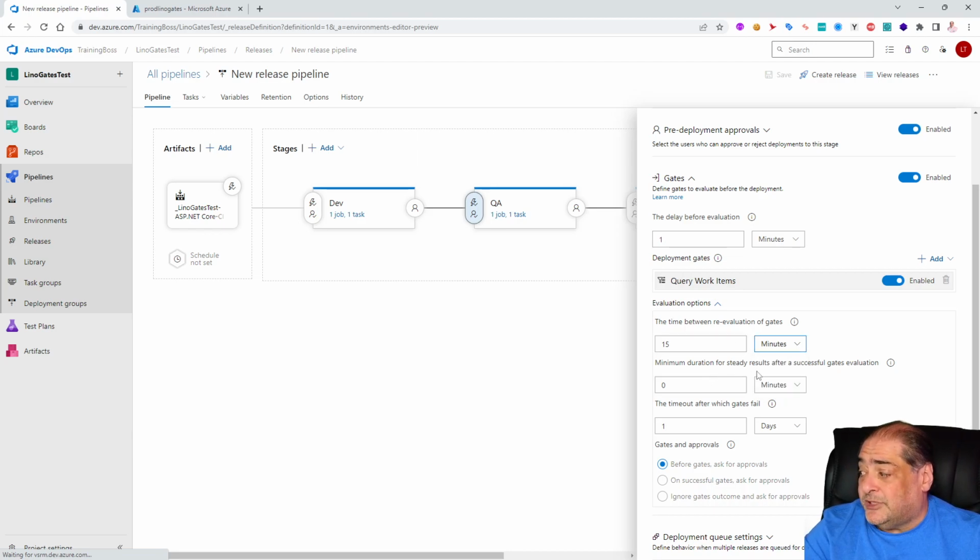Minimum duration for steady results after a successful gates evaluation, 0 minutes. That means immediately. As soon as somebody closes all the bugs, we should go. We should not wait multiple minutes or hours for this to continue being successful multiple times till we allow the gate to keep going. No need for that. Sometimes you need something like that.